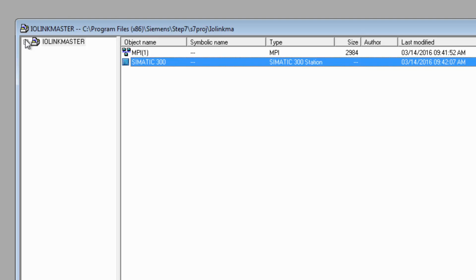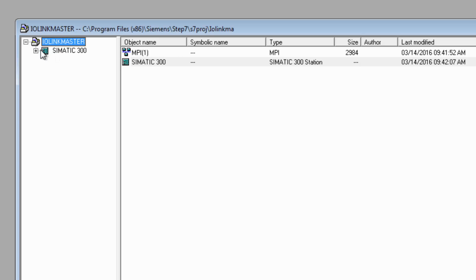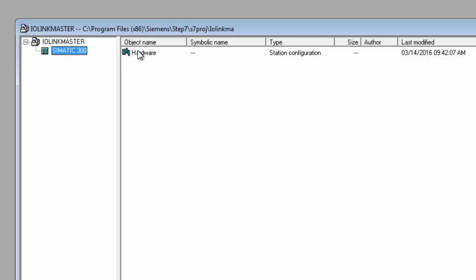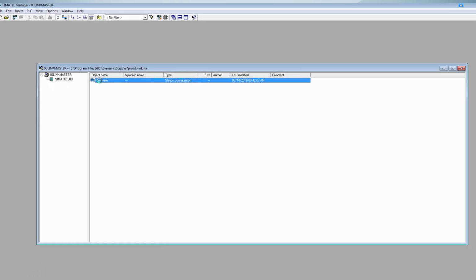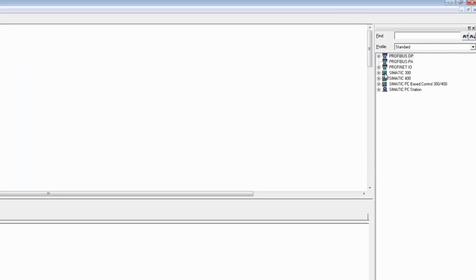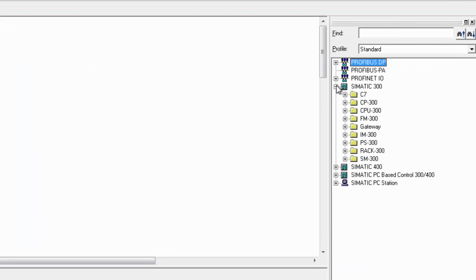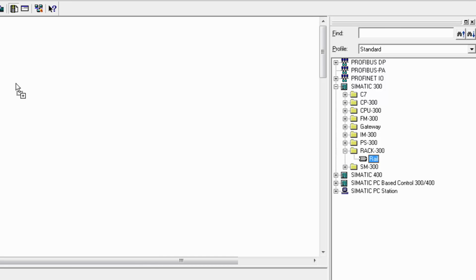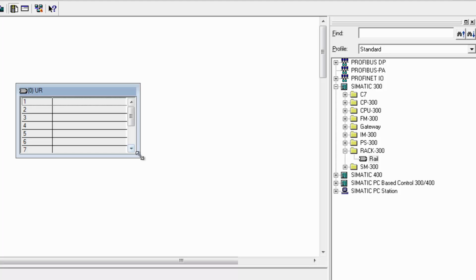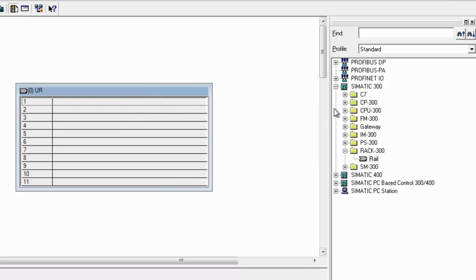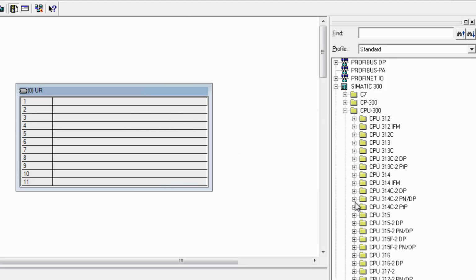In this station, the hardware configuration is opened by double-clicking on SIMATIC 300 and then Hardware. First of all, the hardware rack needs to be added. Go to SIMATIC 300, Rack 300 and add the rail via drag and drop to the hardware configuration. Then the used CPU is added. In this example, it is a CPU 315 2PN DP. Select the relevant file and add it to the configuration in slot 2.